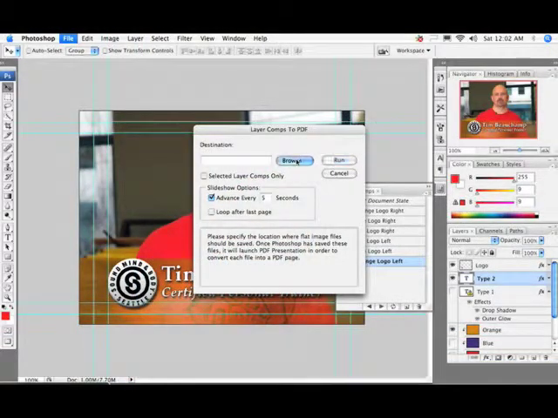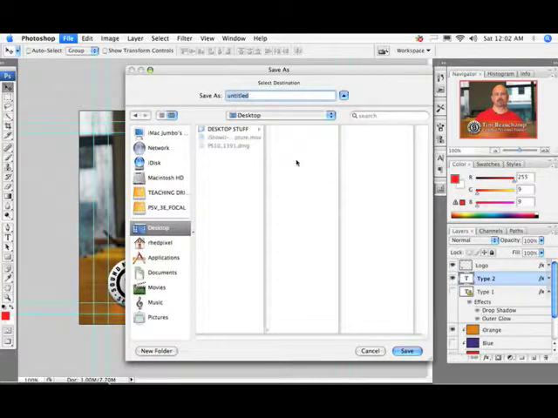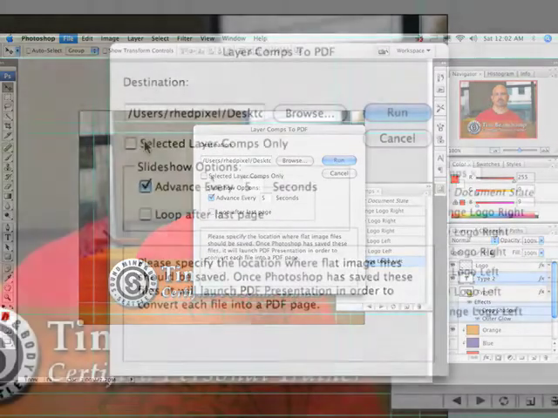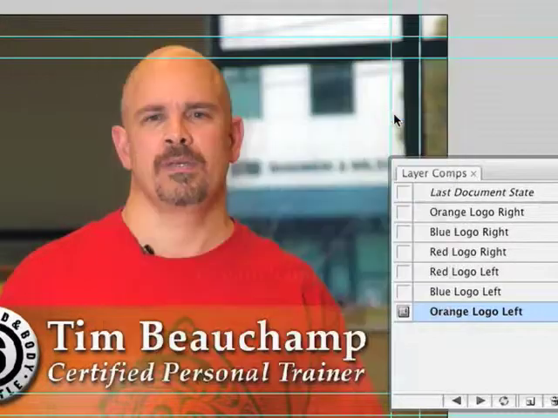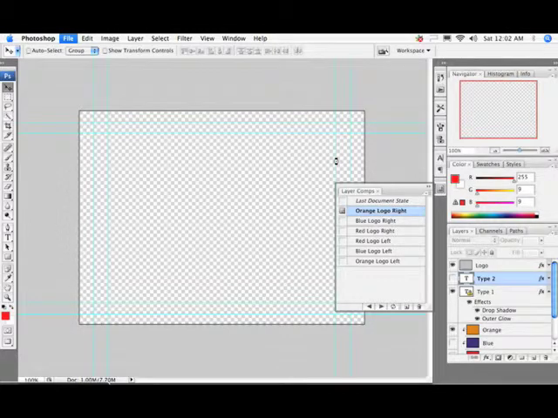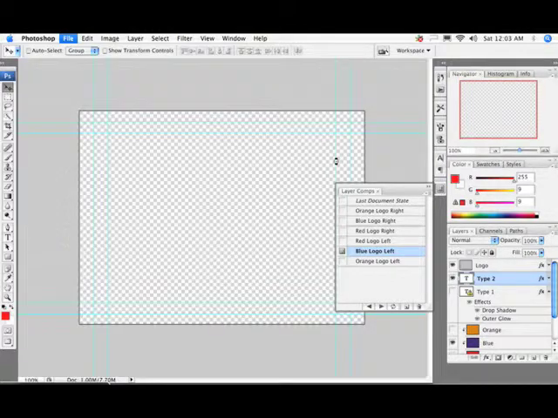This will allow you to specify that you'd like to save the document. Let's go that to the desktop, and we'll call this lower third options. I could then specify that I'd like to use all of the layer comps and automatically advance every 5 seconds. And we can click Run. This will now save each single image into that PDF, which will then open ready for testing and viewing.